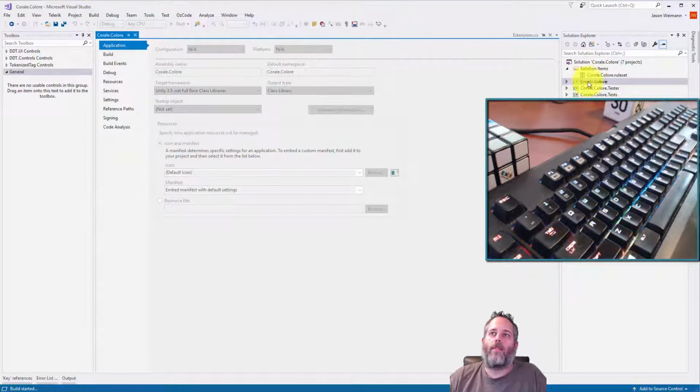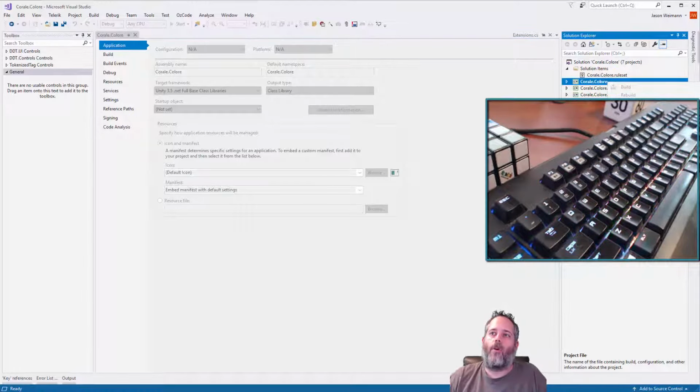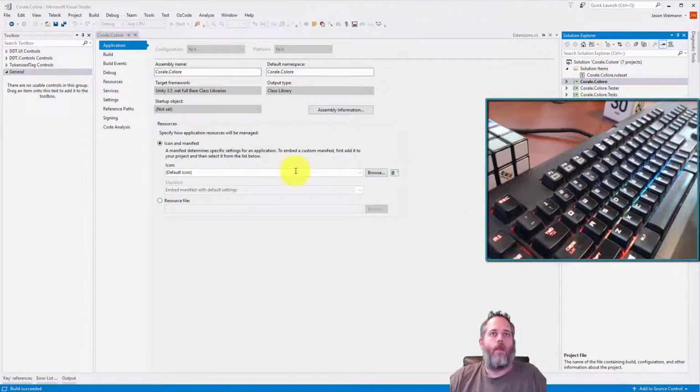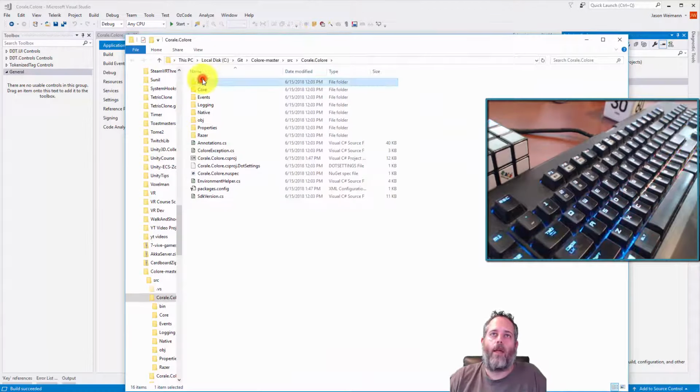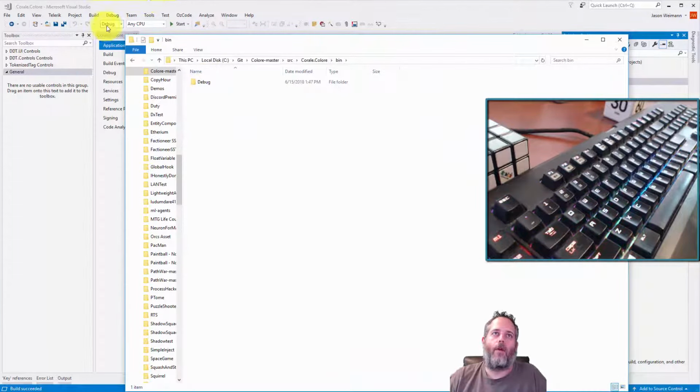What we really want, again, is the output of this project right here. This is the core library that's wrapping all the Razer stuff that we need to access. Once that's done, you should be able to just right click, open folder in Explorer, and then browse into the bin folder. Since I'm in debug mode right now, it's going to be under debug. And I need to take this DLL and drop it into my Unity project.